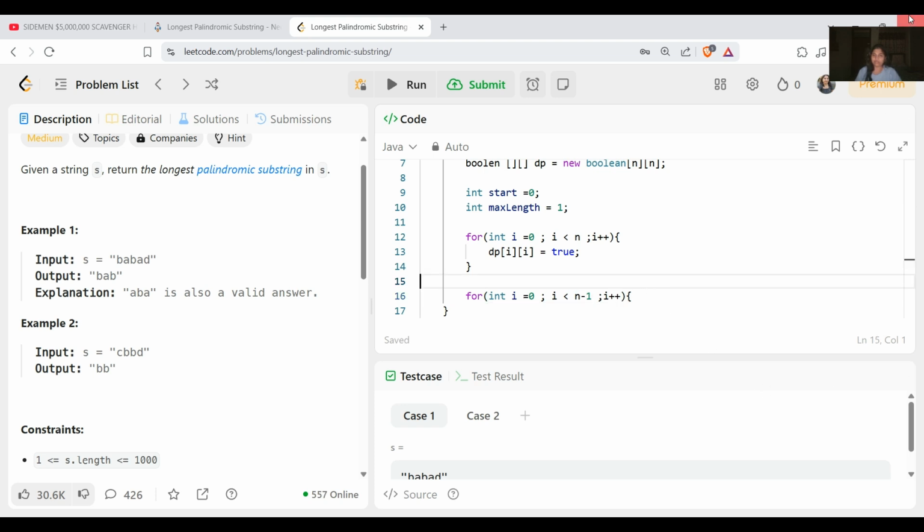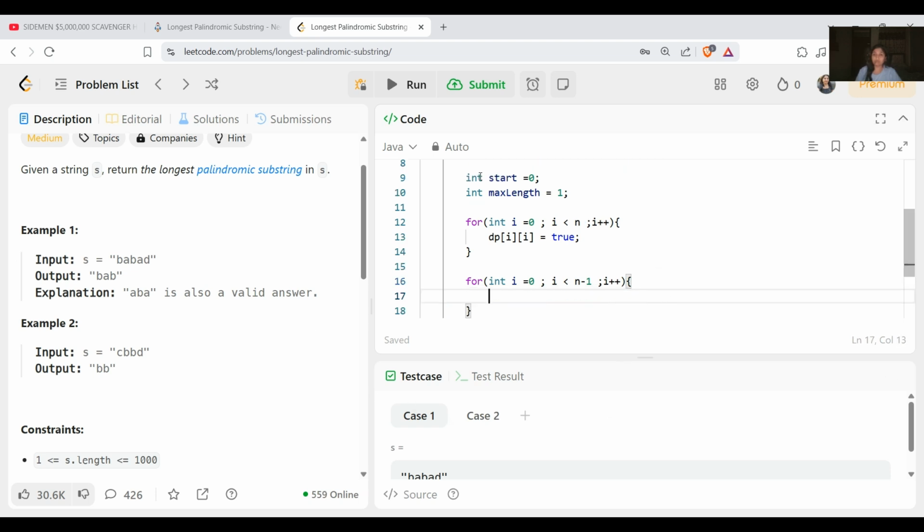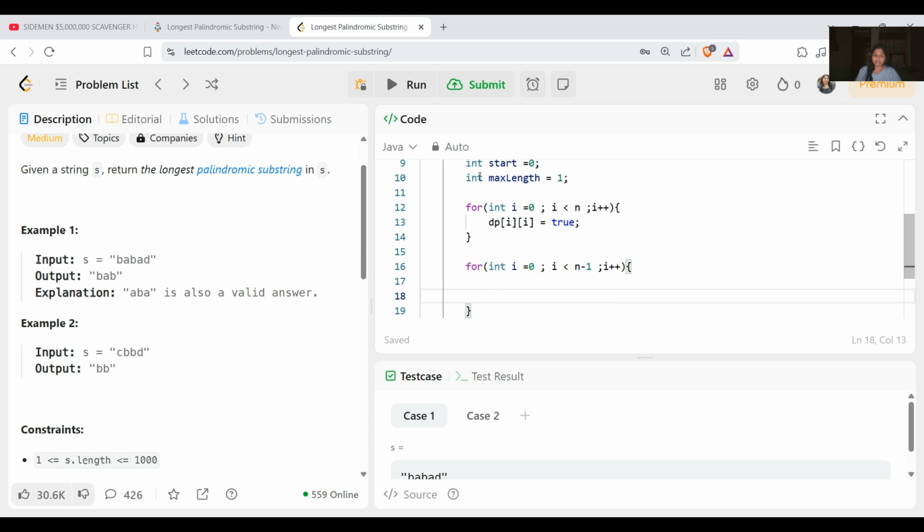Now here we have to put a condition inside this loop. We'll keep a condition like if s.charAt(i) is equal to s.charAt(i + 1).